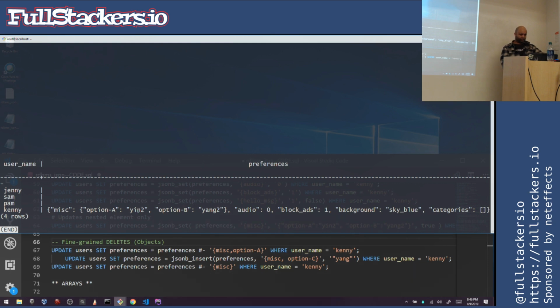We used to have option A, yin, option B, yang. Now we've got yin 2, yang 2. And we left the rest of the column untouched, which is what we wanted. I still haven't figured out how to do a fine-grain update of just the option A value to say yin number 3. The way I have it set up right now, if I tried that, it would actually wipe out the yang 2 as well.